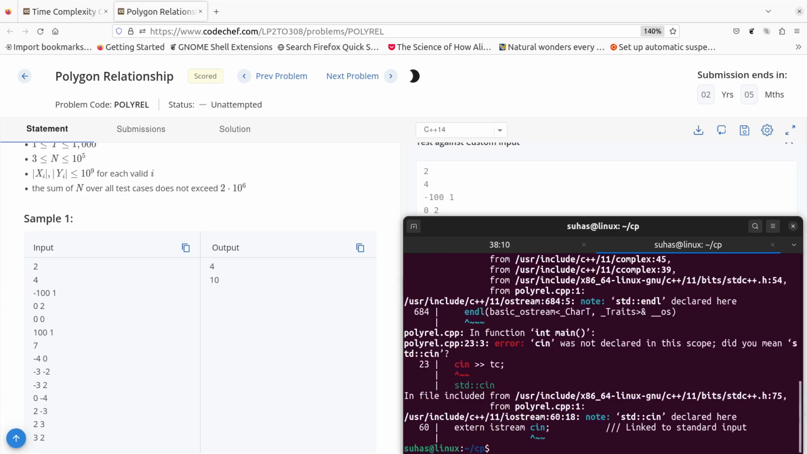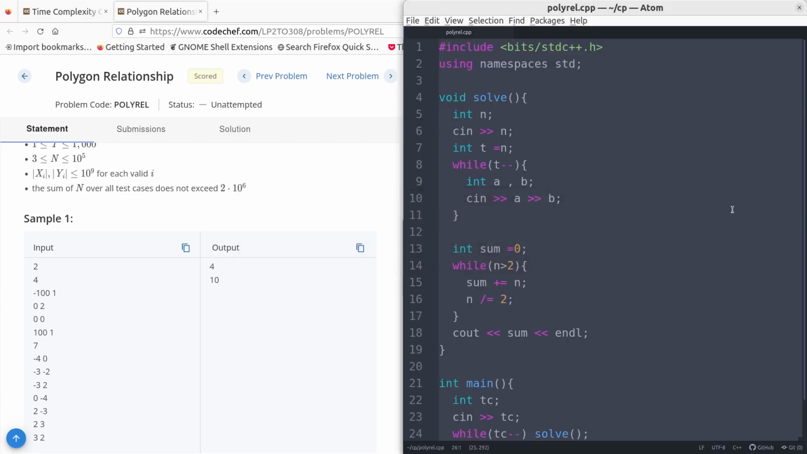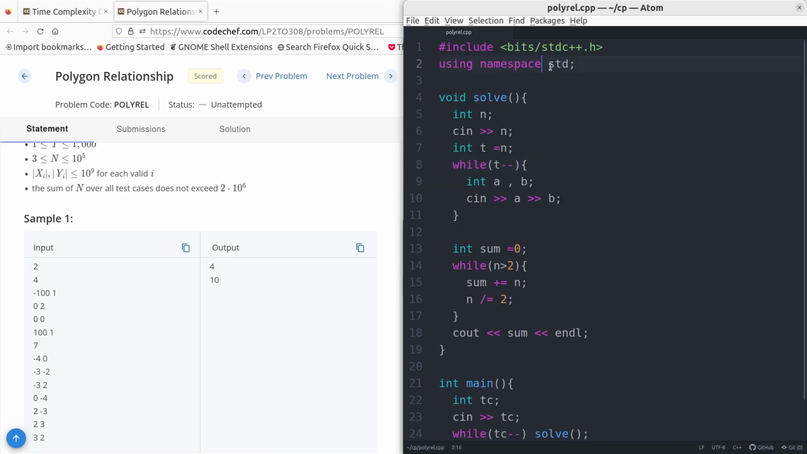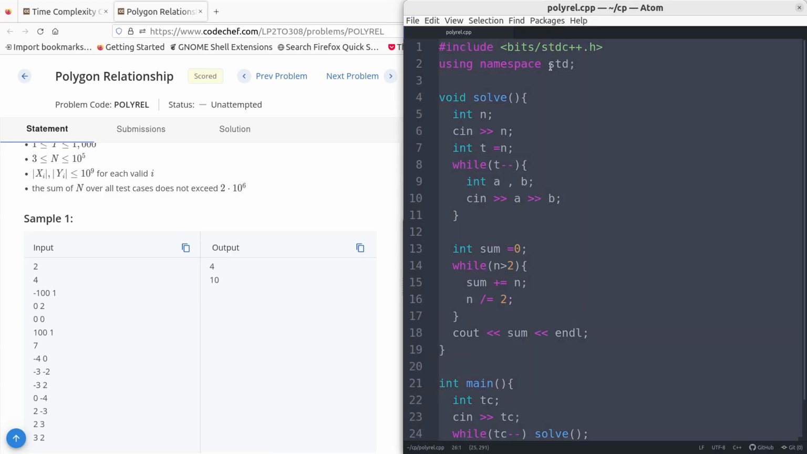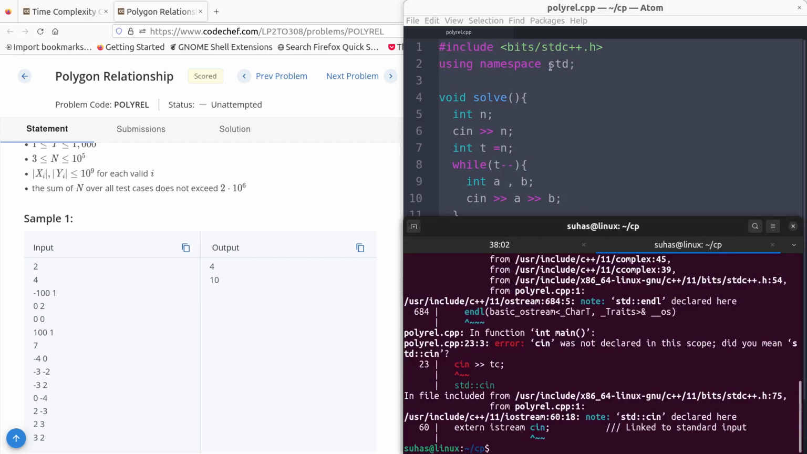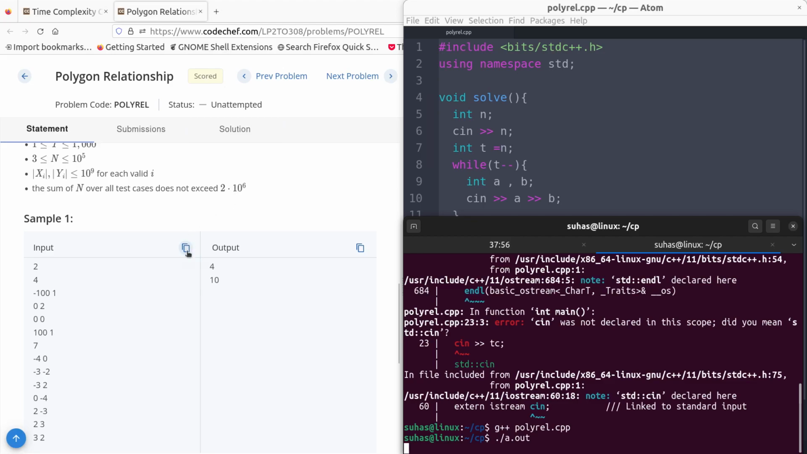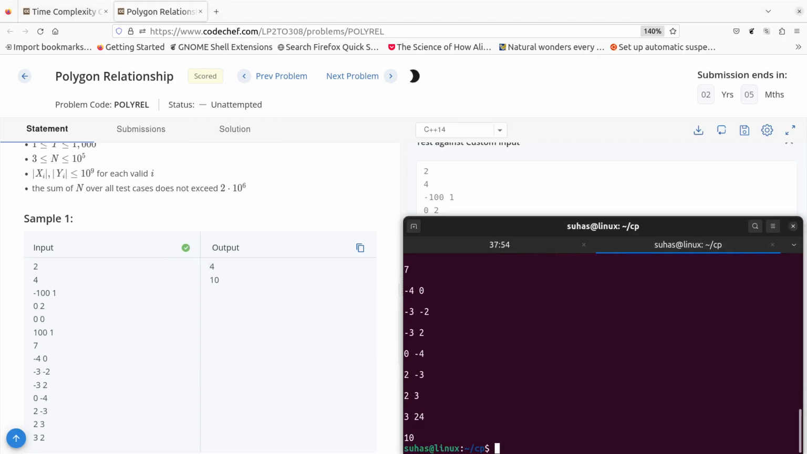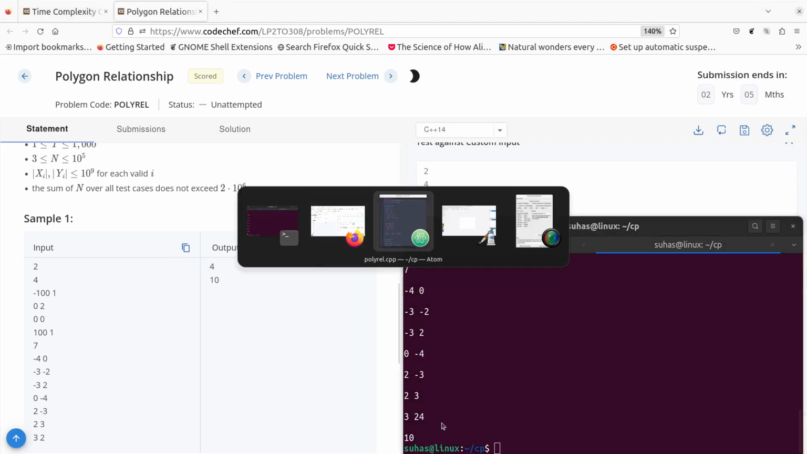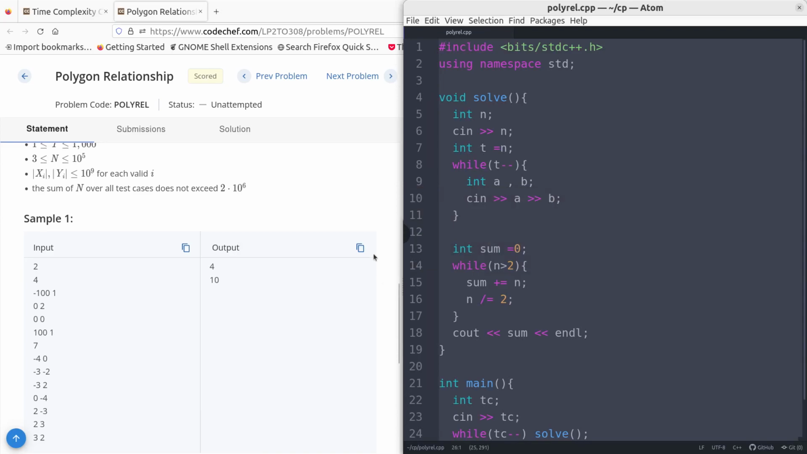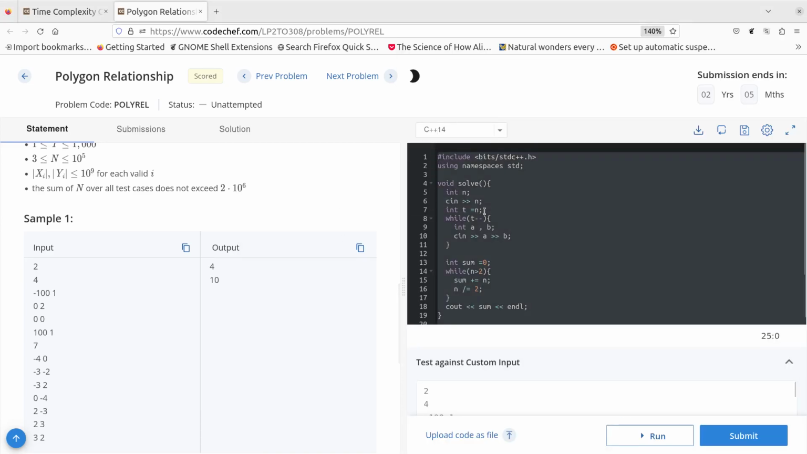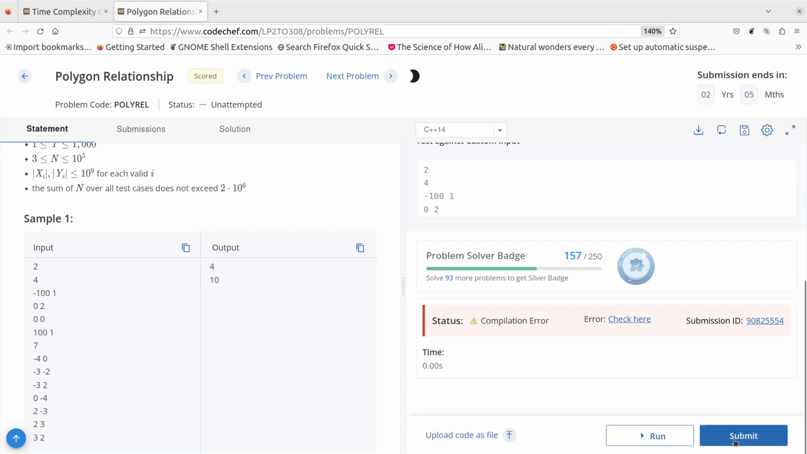Let's just, okay, we are having a few errors. It's not spaces, it's namespace std. Now let's compile. Yeah, now let's run. We got 4 and 10 as the answer. Yeah, it's working properly. Yes, we got the compilation error.